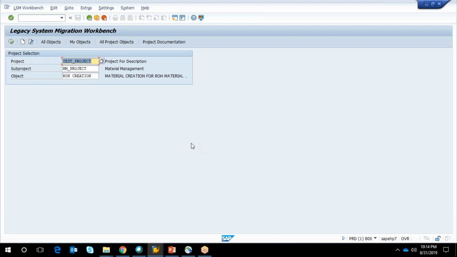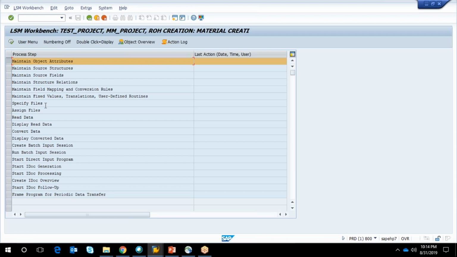Okay. So after creating the project, sub-project and object, I am executing this. Once I press F8 and click continue, it will go inside the 14 steps. The main first step it goes into is maintain object attributes. After clicking this, I am executing it.